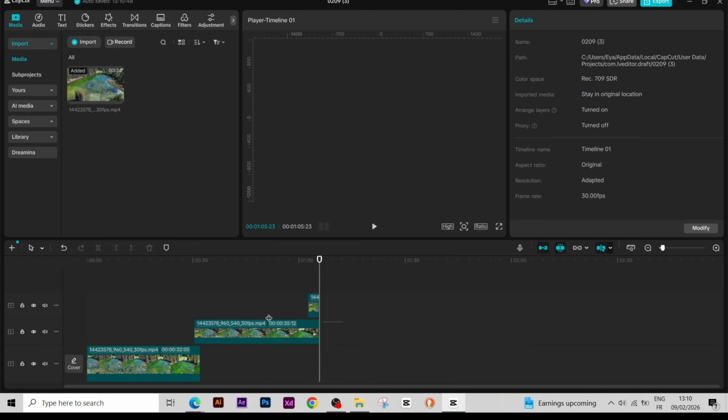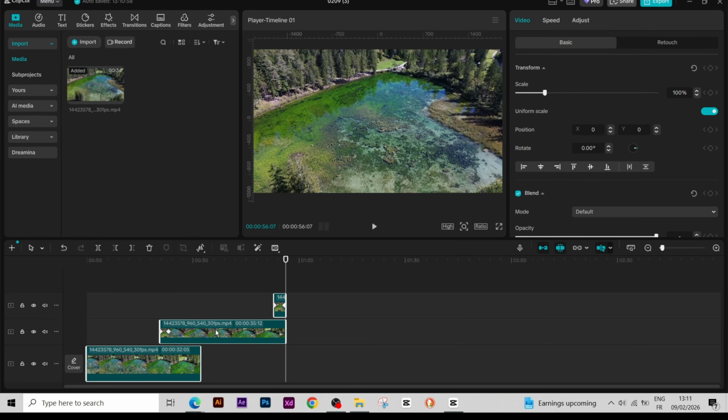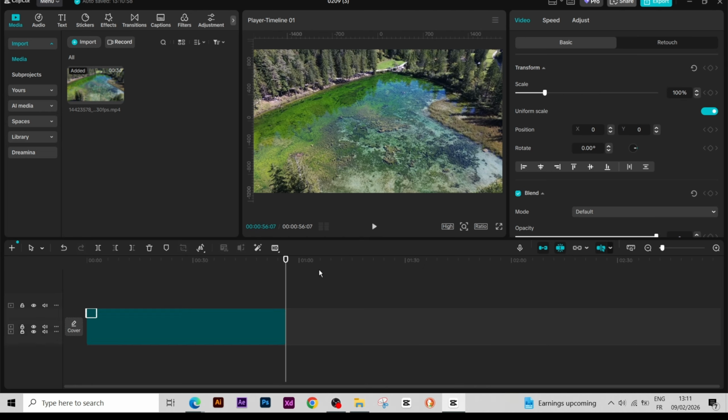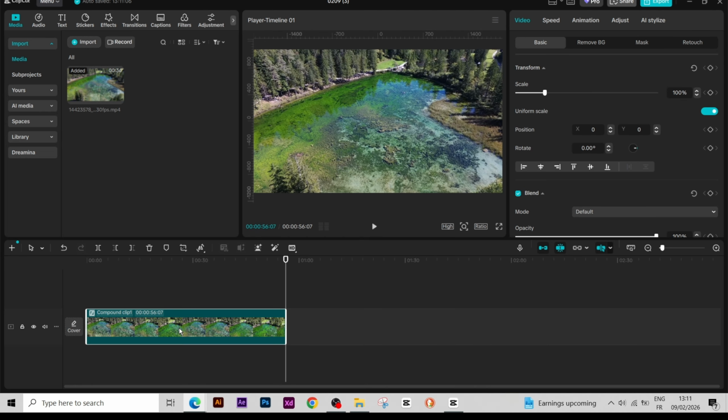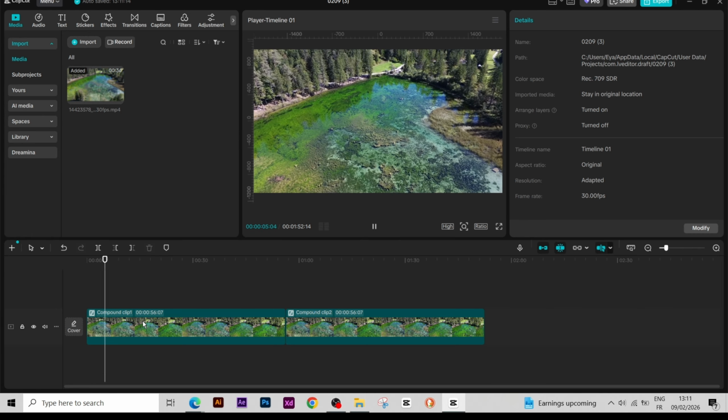Now we can select all these clips. Right-click, choose Create Compound Clip. Then press Option or Alt-click and drag to create a duplicate. And if you repeat this process, you will end up with a seamlessly looped video for your projects. And that's all there is to it.